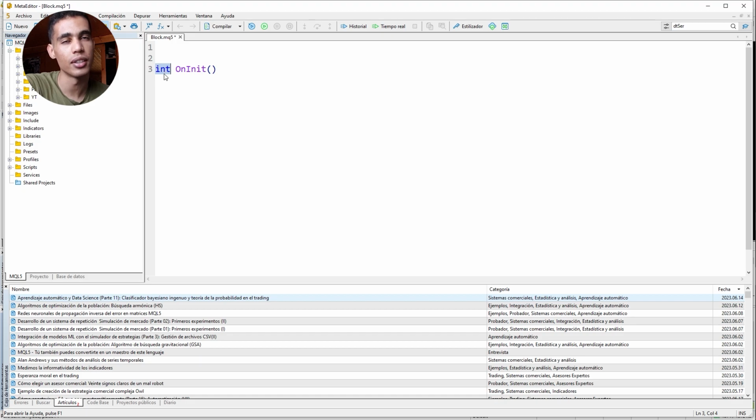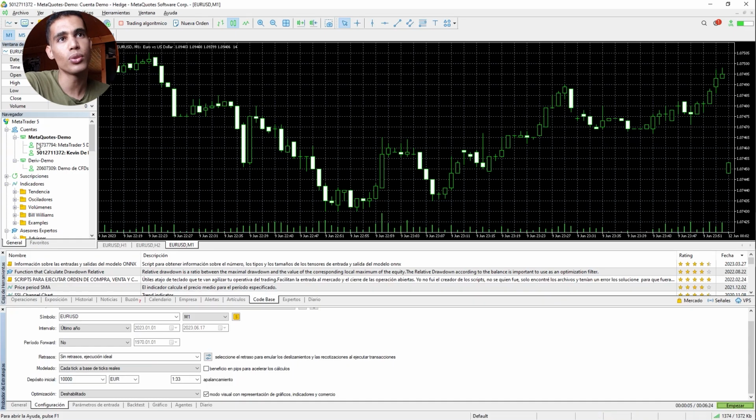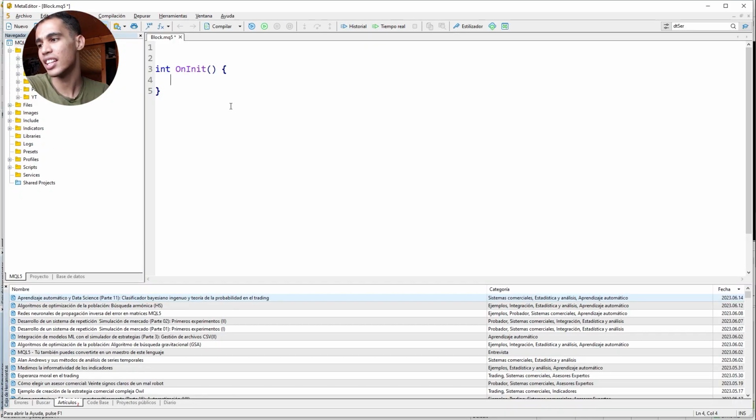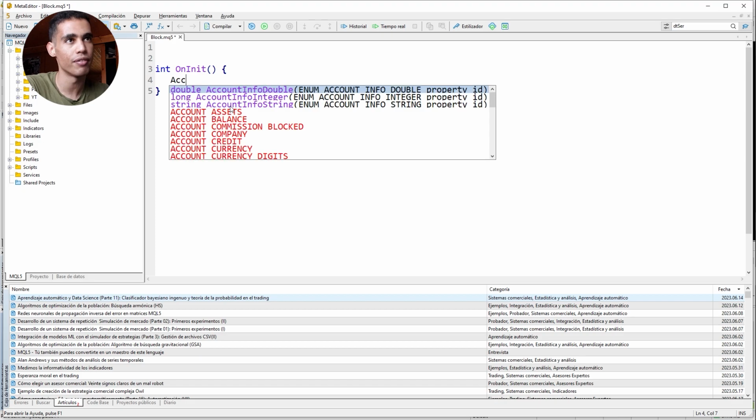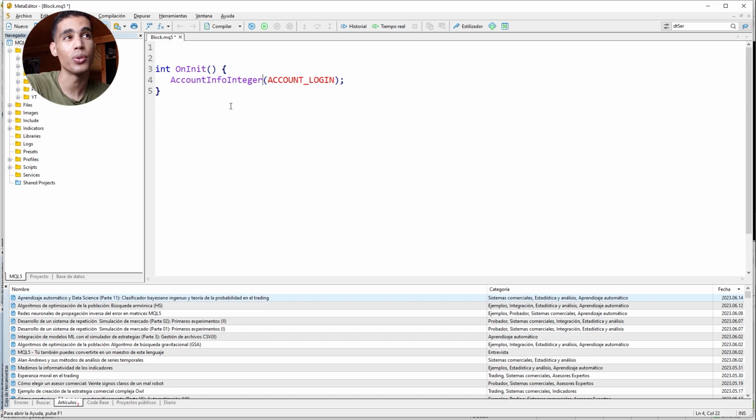We are putting here int, because we are going to return something. We are going to return success, or we are going to return failure. Another thing that you must know is that to do these things you are going to need the ID of the account. So for example, here I have this account with this ID. So how do we take the ID of the current user, the user that is using the bot? It is actually super simple. You just have to use the function AccountInfoInteger. And check this out. Here you have this enumeration, and this value, ACCOUNT_LOGIN, is going to give you that ID. So this returns a long.